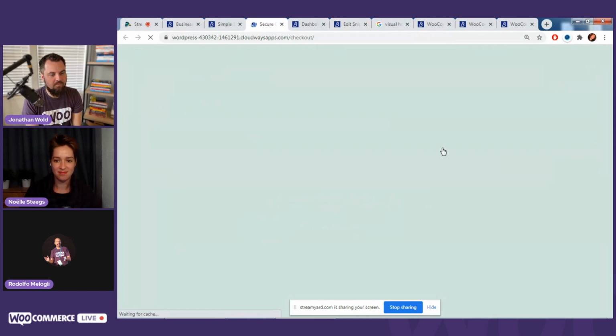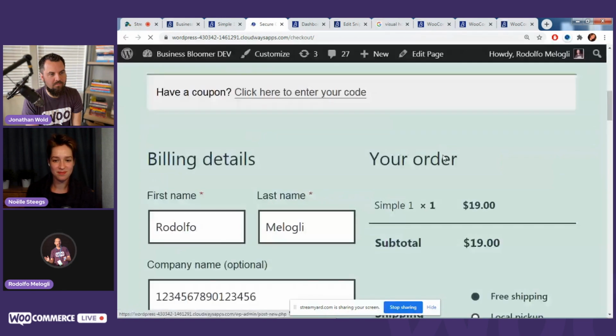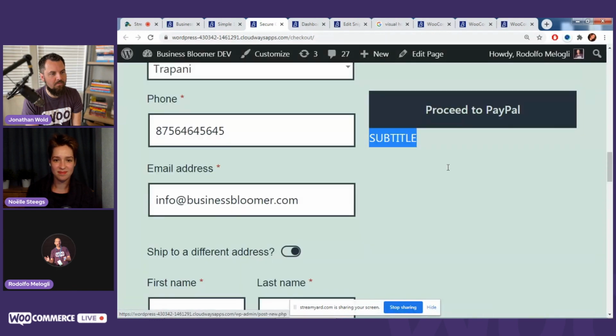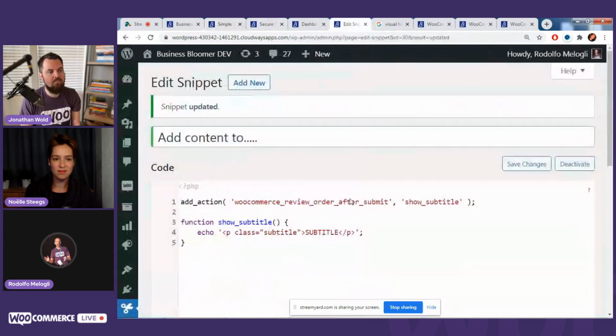So let's see if this is what I wanted. And here it is. So this is great, for example, if you want to add security badges. For example, PayPal gives you a lot of images that you can use, such as secured by PayPal or you're safe with PayPal. Well, inside this snippet, you can actually echo, if you wish, an image.